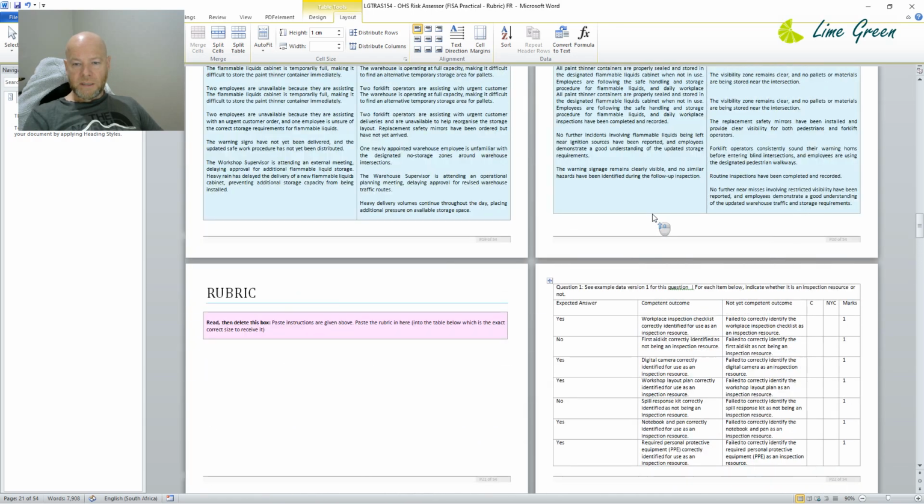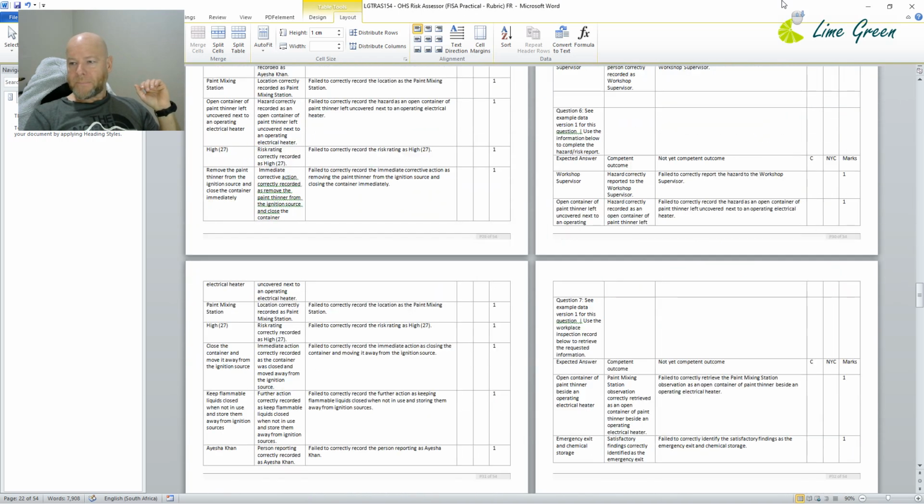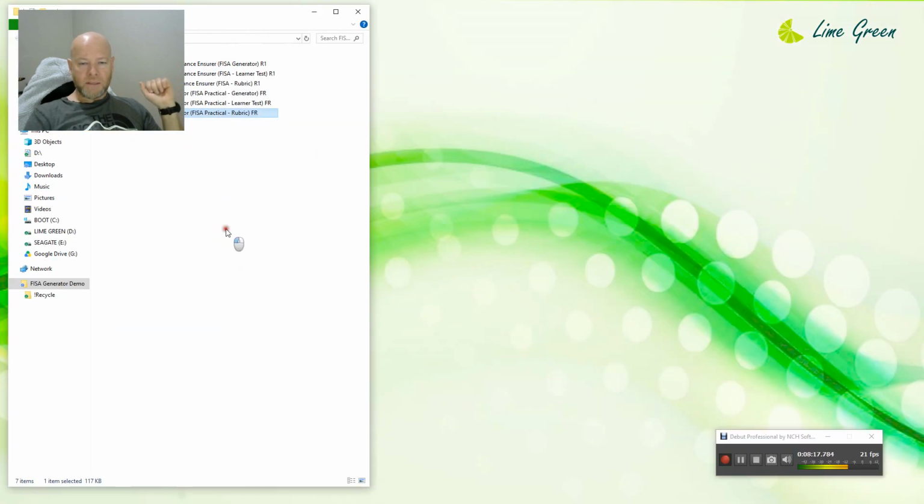So the FISA is now pasted. Again, it's fully compliant. It's in the way QCTO wants it, and that's the FISA generator. So those are two types. There's also a multiple choice one. We don't need to do that here because that's much simpler. But you just hit a button and it randomizes from multiple choice.